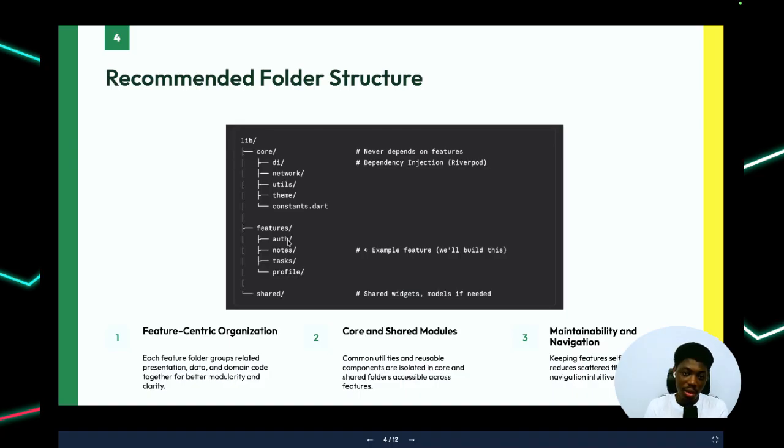So for each feature, they have everything that it needs. We don't need to touch another feature to modify a particular thing. We develop gradually, feature by feature, so we can fully complete a feature before we even move to another feature. That's pretty much how it works.